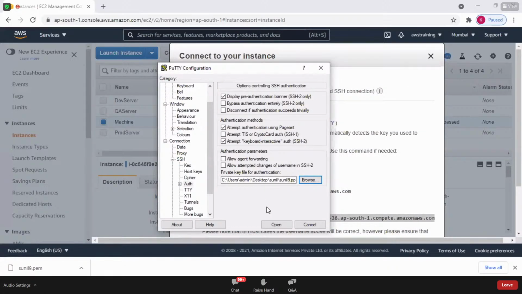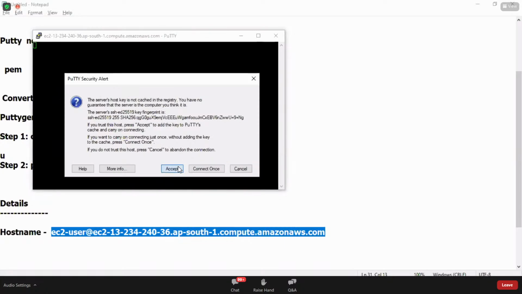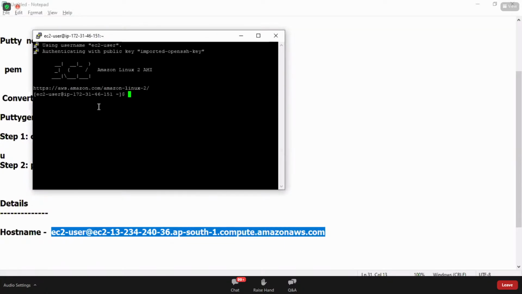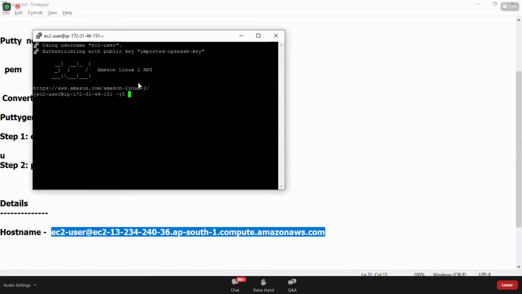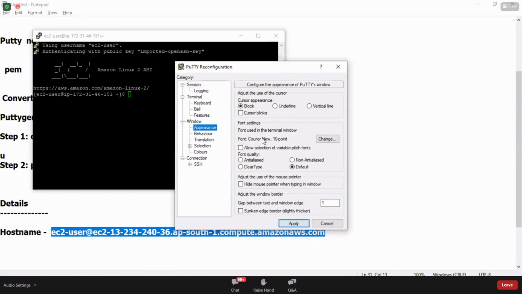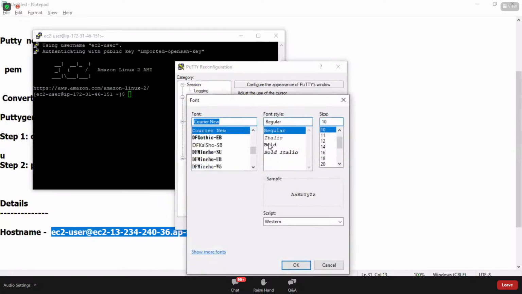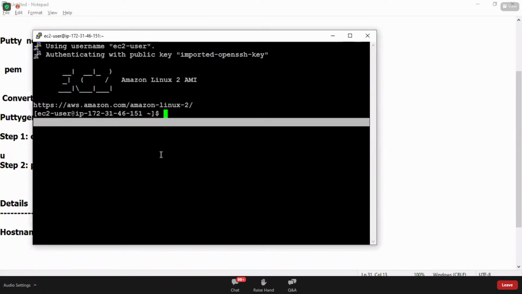So using the private key and using the user at the DNS name, when you click on OK, it will ask you, are you sure you want to connect? Yes. You have successfully connected to the Linux machine. Hooray! Not just creating a Linux machine, you have successfully connected to the Linux machine. Let's increase the font size for better visibility. You can see now we have successfully connected to the Linux machine.